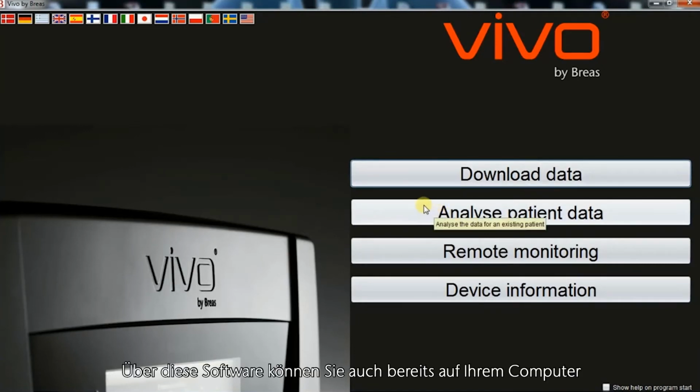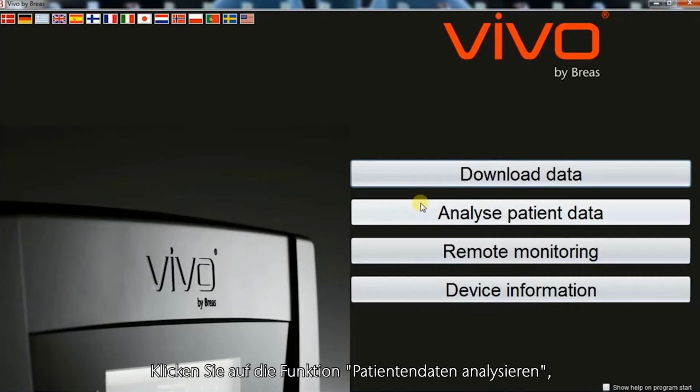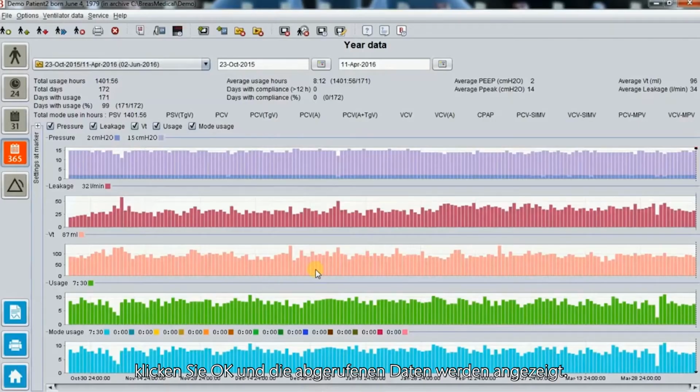With the PC software, it's also possible to look at data that are already stored on your computer. When you click on Analyze Patient Data, all the files you've stored will be shown on your screen. You just have to select your patient in the list, click OK, and the requested data will be shown on the screen. A more detailed explanation on the different data types that can be analyzed will be shown in our dedicated video in this tutorial series.